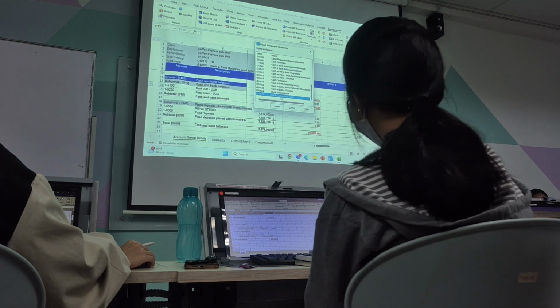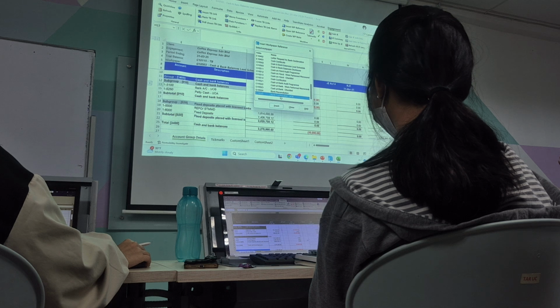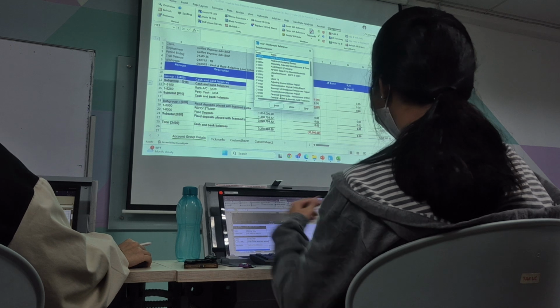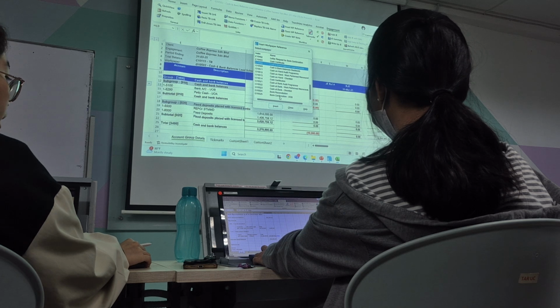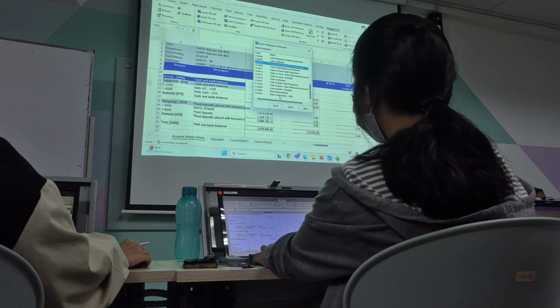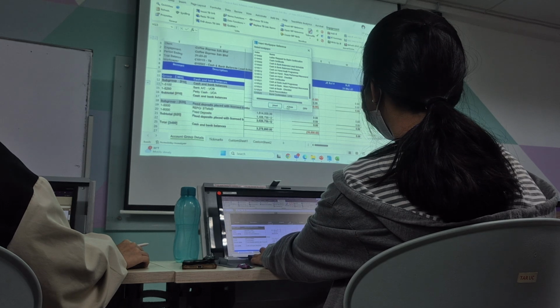Here's my bank confirmation. Just type G, then it will come out. All the G papers will come out. You just type A, then you will go to A. Type G, you will go to G. If you know the full number, type the full number. Select bank confirmation, insert, close.